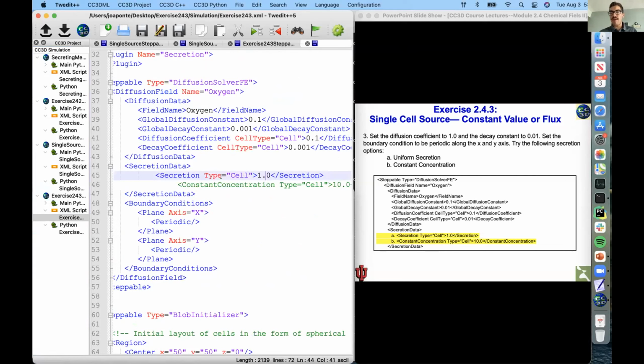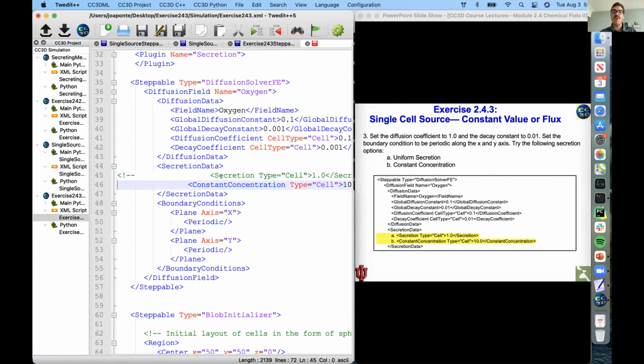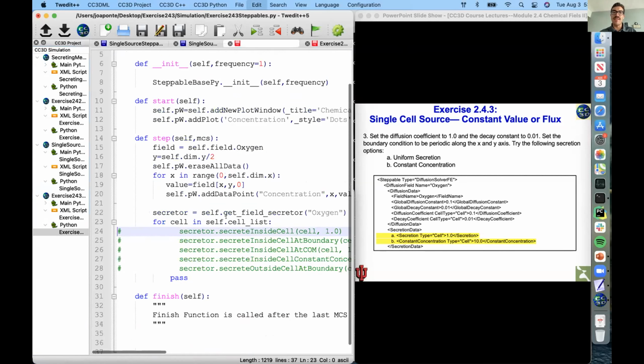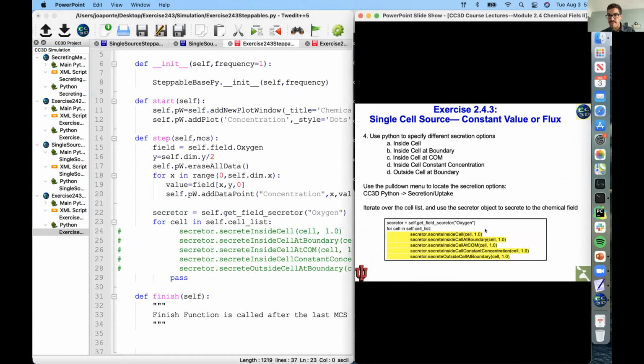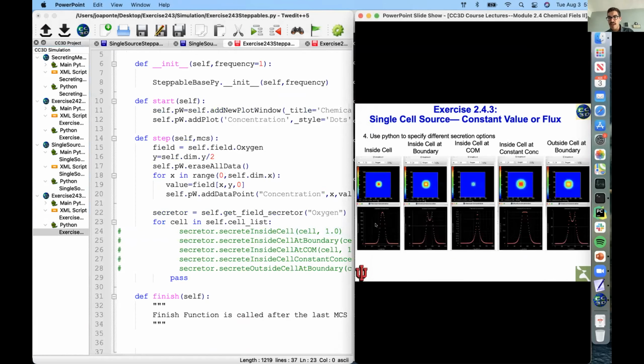If you want, as homework, I'll let you play with each of those different secretion types just by commenting in and out whichever of the secretion options is the one that you're interested in having a look at. So these are the ones specified on the XML. These are the ones specified in Python, and see that all of them produce a different type of profile.